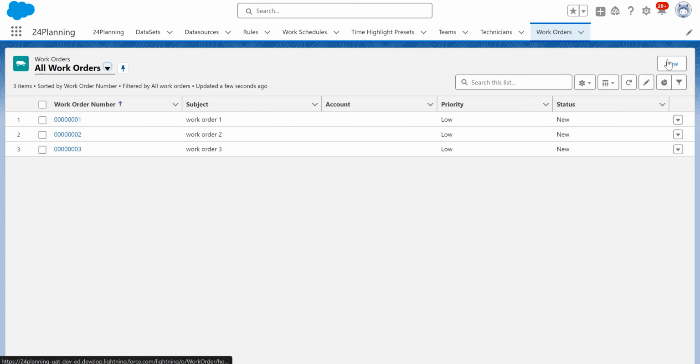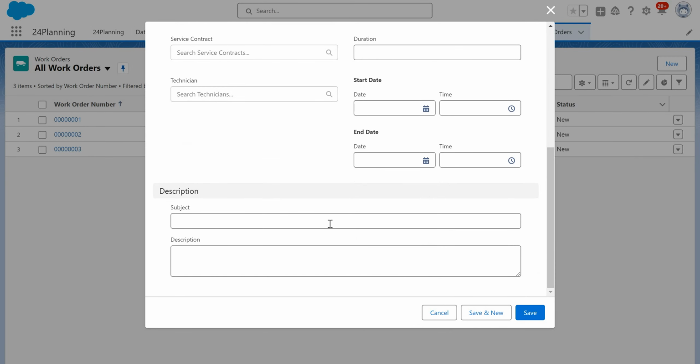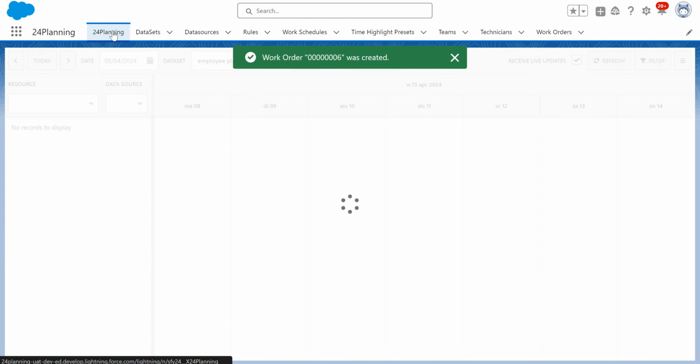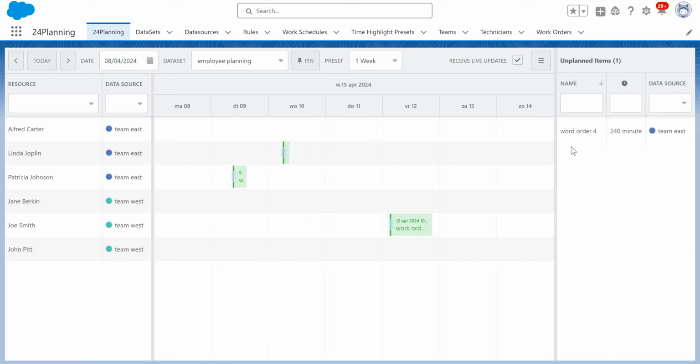Let's move on to work orders and create a new work order now. We'll define a subject. In our case, we'll select work order 4. We need to set the duration. Let's say this is a task of 4 hours, so we need to express it in minutes, and hit the save button.